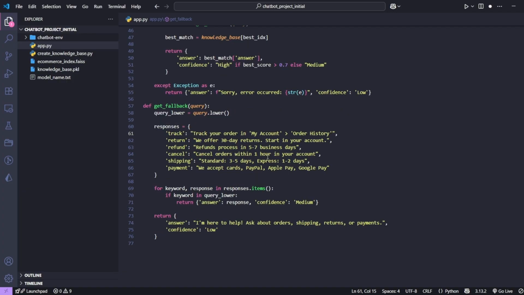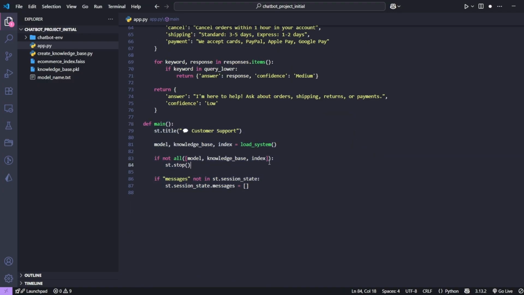Now let's build the actual chat interface. We start with the title of our app. Then we load our AI system. If anything fails to load, we stop the app. We can see this session_state.messages. It remembers the conversation. It's like the chat history.